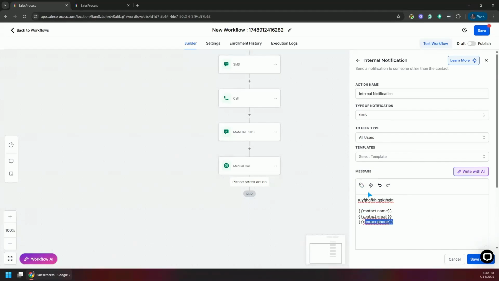But these are like the basic ones. You can use other custom values in here, letting them know which campaign it is, which product it is relevant to, what is happening. You can update that and then send this internal notification. Now, internal notification means this communication is happening between the sale process and you or your staff member, or all of them that are connected in the sale process as owner and staff members.